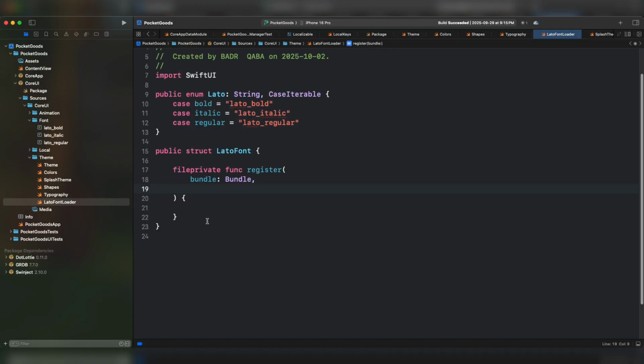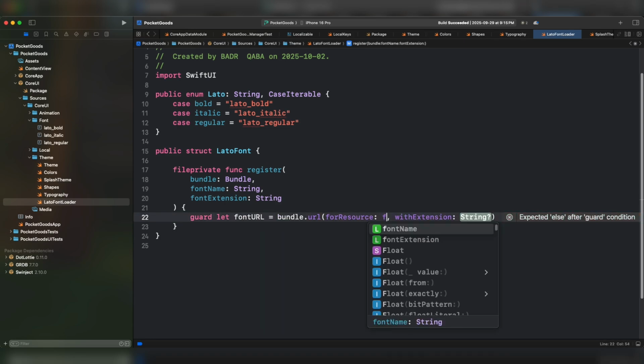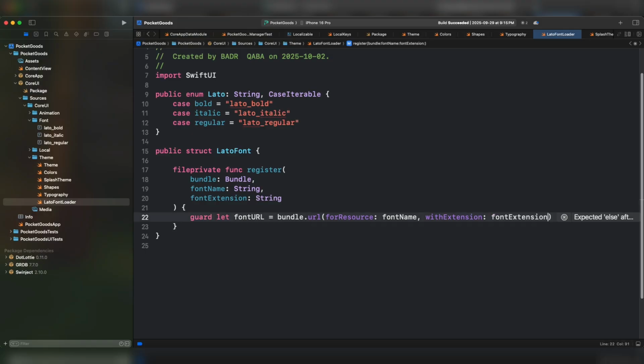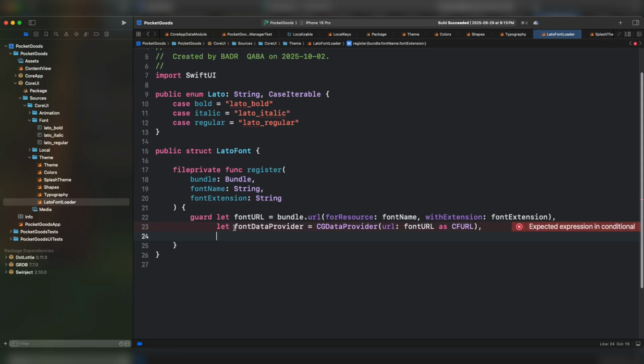The name of the file as well as the extension. Let's call this font URL equal bundle, and we have to pass here the font name as well as the font extension. What we have to do next is to read the data by using data provider. CF URL, we have to cast it to this particular type. All those values are nullable. That's why we have added the guard statement.